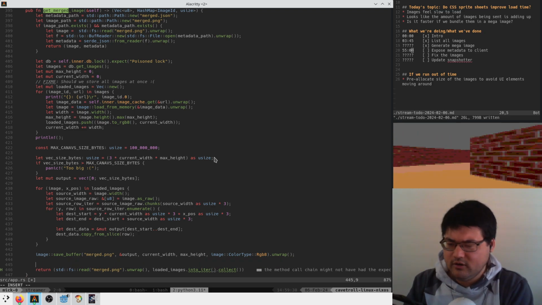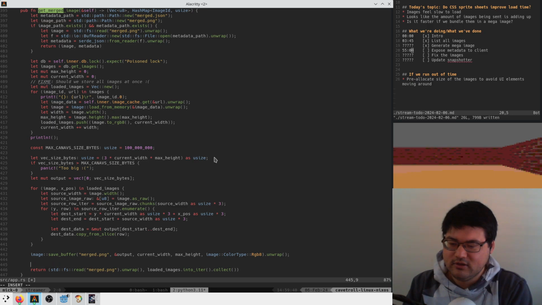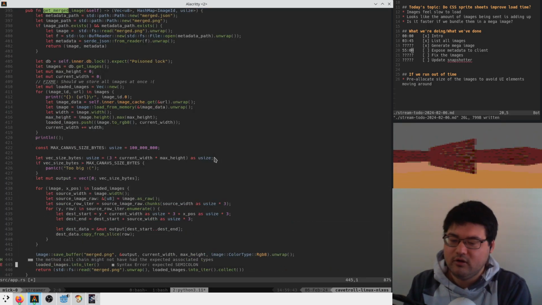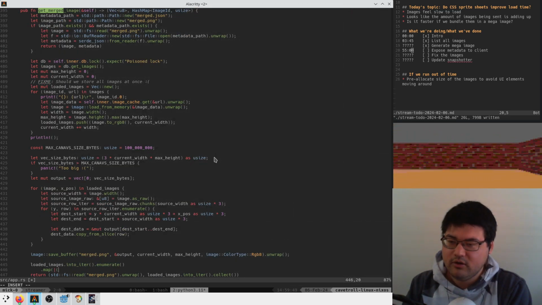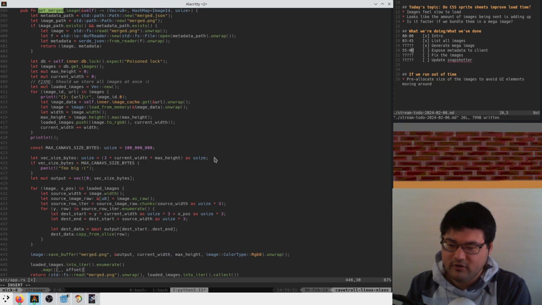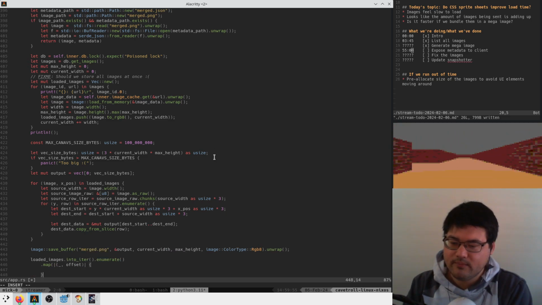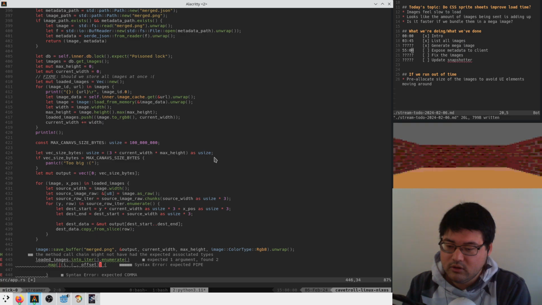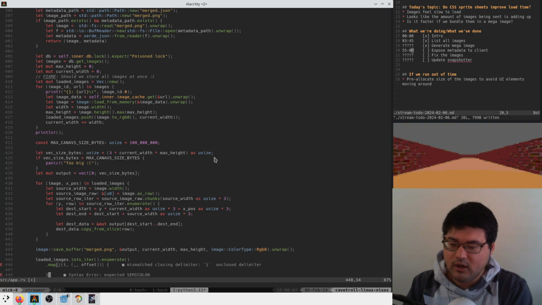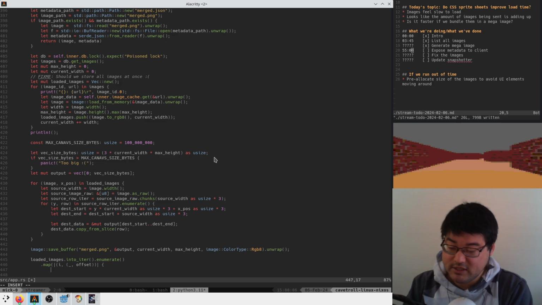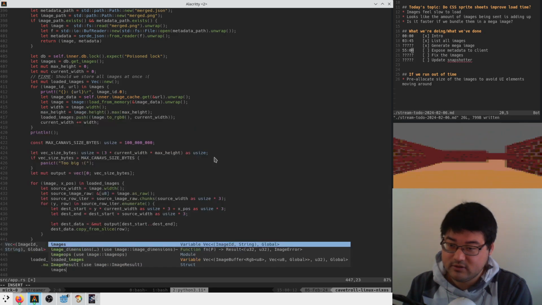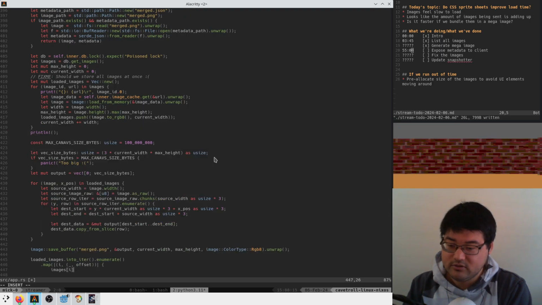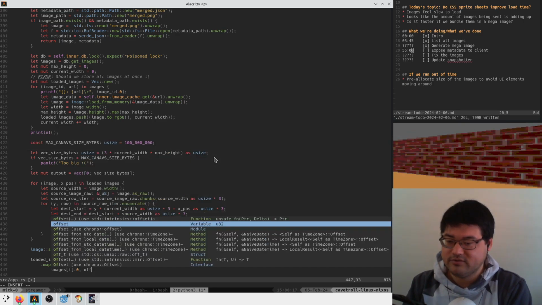So we can say let loaded images into iter. We enumerate this guy, and then we map the data as well as the offset, which is also going to be associated with an index. Then we get the image ID by saying images I 0 and the offset.